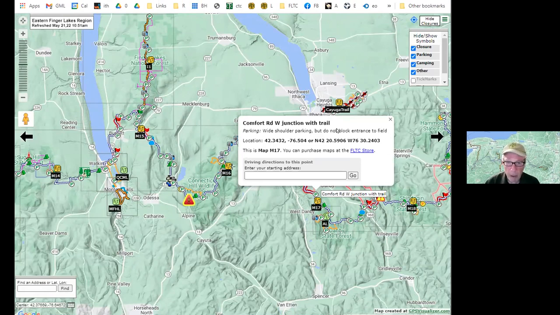It has a useful comment on it: wide shoulder parking, but do not block the entrance to the field. That's an important thing for maintaining our friendship with the landowner who's volunteered to let us hike on his property, her property. So that's important information that you'll find on many of these symbols. You also have the latitude and longitude here. That's something you can paste into an email to send to a friend. You can also key it into the navigation system in your car.